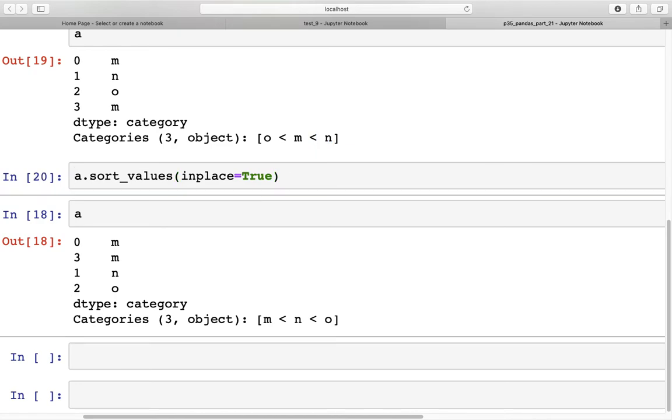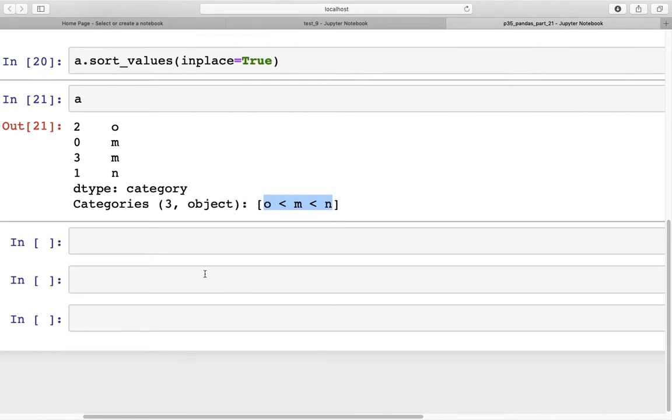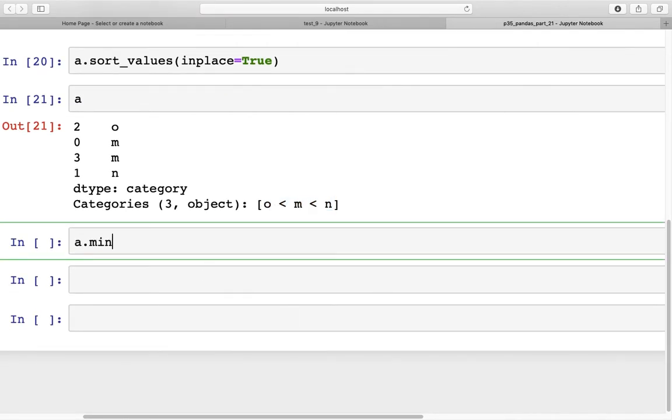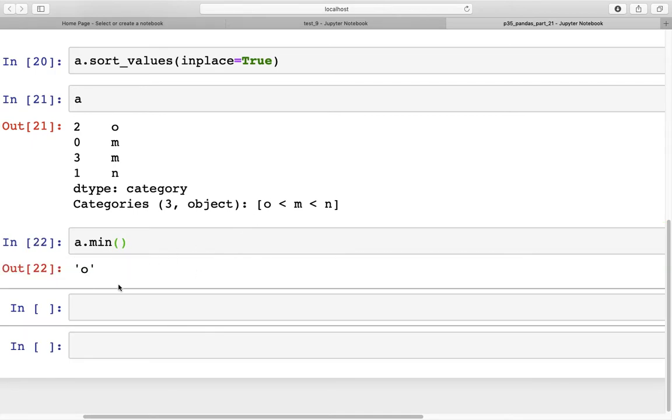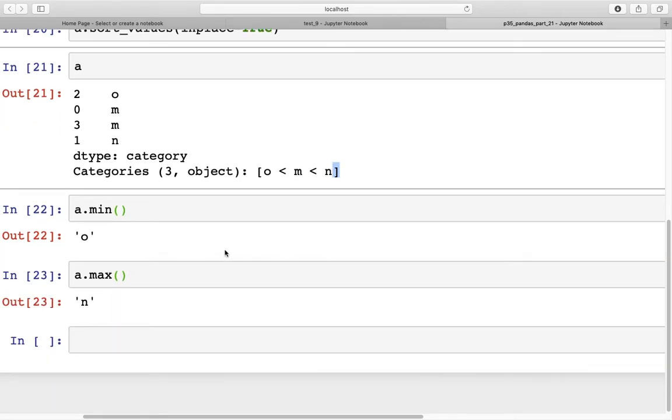Now if we sort the values and look for A, this time we can clearly see that the sorting is done by the value of the category and not by the value of the alphabet or the lexical value. Earlier we had M on the top as the smallest category, but now O is on the top, which is the smallest category as specified here. Moving on, we can also get the min and max. So if you type a.min, we get O, which is the smallest here, and if we type a.max, we get N, which is the largest category in this case.